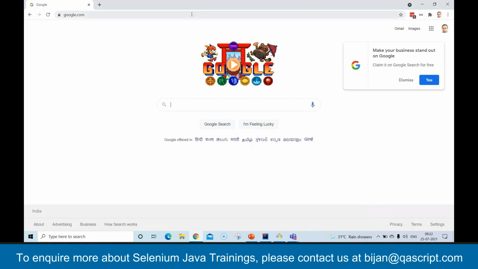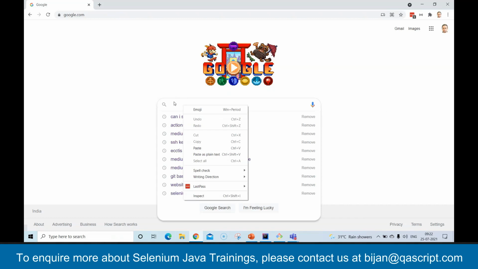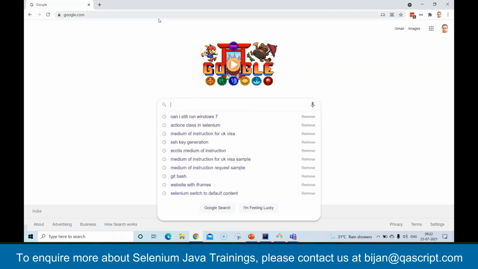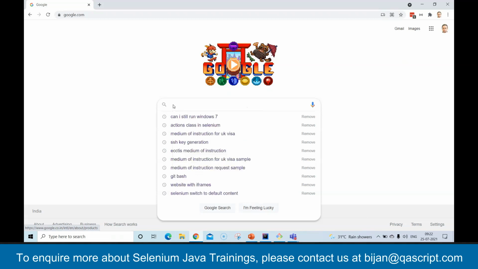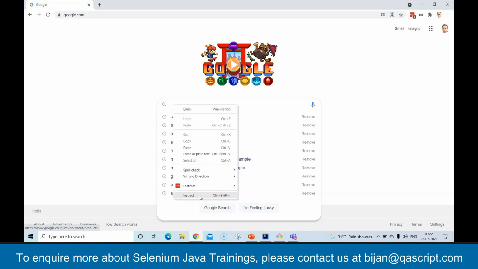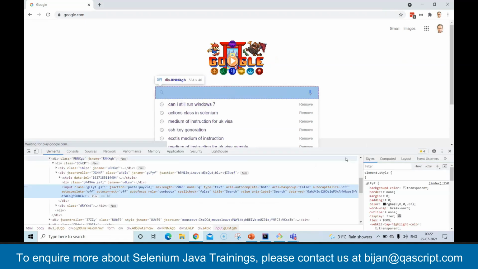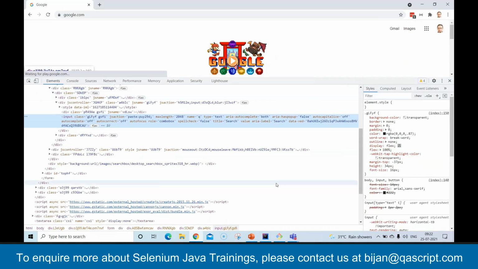Okay, so this is the Chrome browser, and this is the default Google page. There are different ways of identifying a particular element. If I want to identify this search text box on this particular page, Google provides developer tools through which you can identify any web element on the page. When you right click on any element, there is something called inspect. You can also press F12 on your browser and that will launch the developer tools.